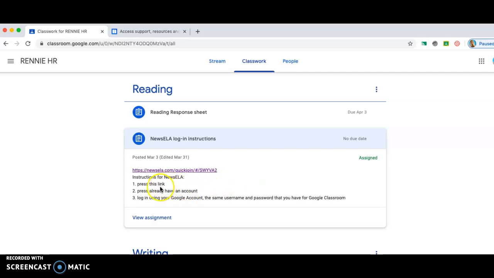Press this link. Press Already Have an Account. Log in using your Google account, which is the same username and password that you have for Google Classroom. I'm going to click this link.